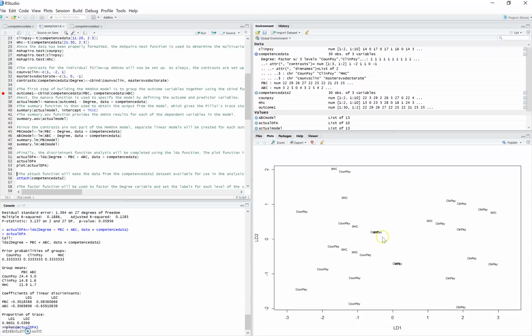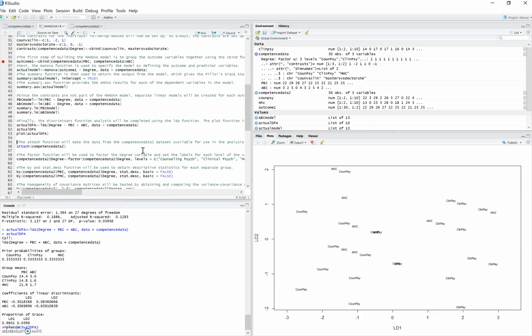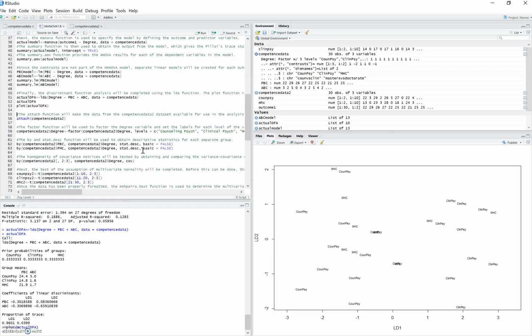variant 1 seems to discriminate the clinical psychology degrees from the counseling degrees, and then variant 2 seems to discriminate mental health counseling, which you can see is mostly at or above 0 here, from the counseling psychology doctor degree, which most of those are at or along or below the 0 here. So that is the end of the first study.